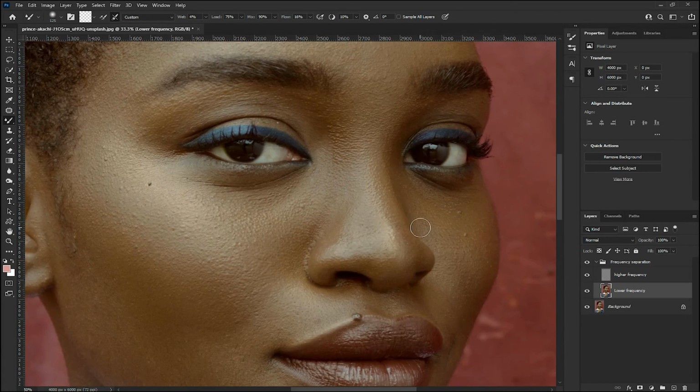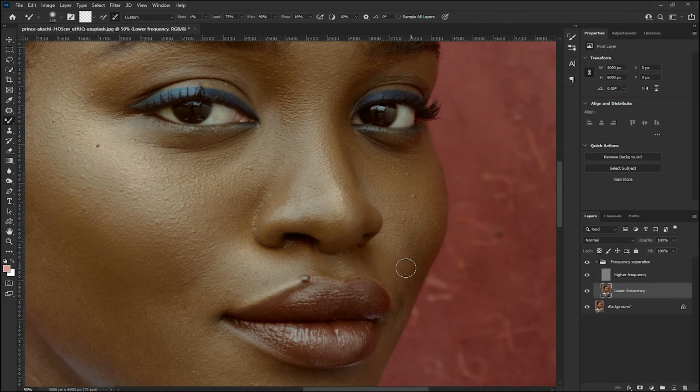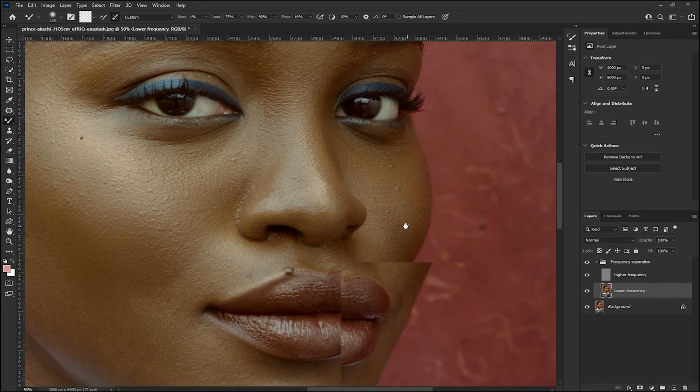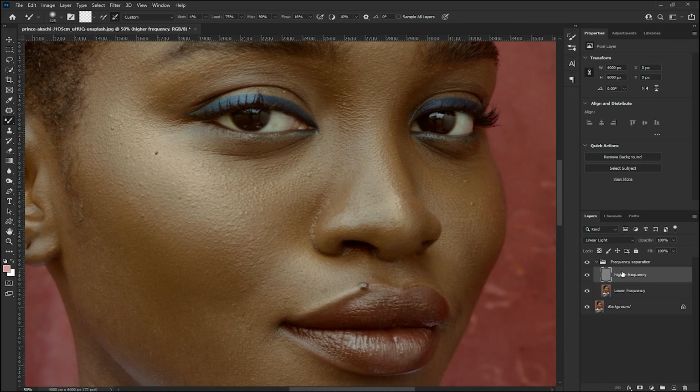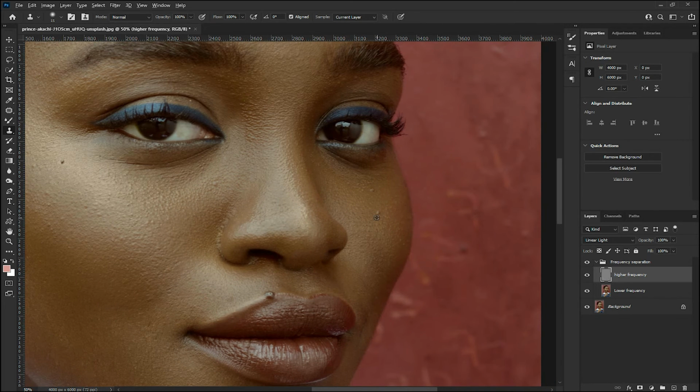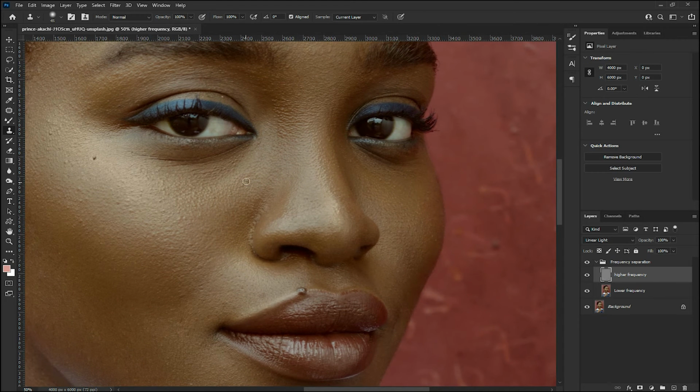Now we have a smooth skin. The next thing I want us to do is to remove the pimples of the face. So click on the higher frequency and now choose your clone stamp tool and hold Alt to select and paint, and all your pimples will be gone.